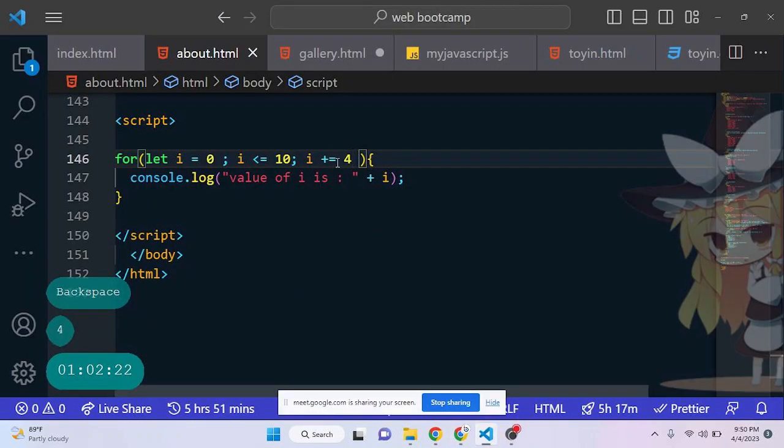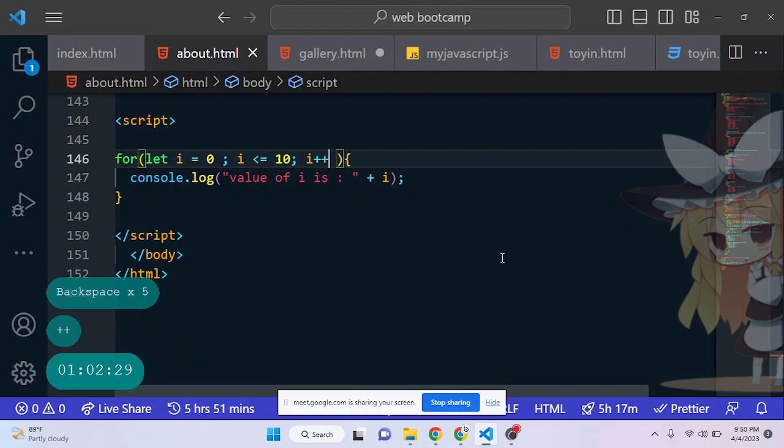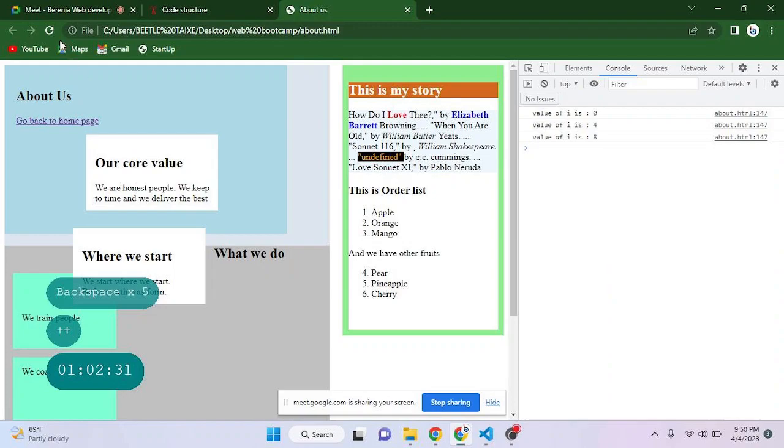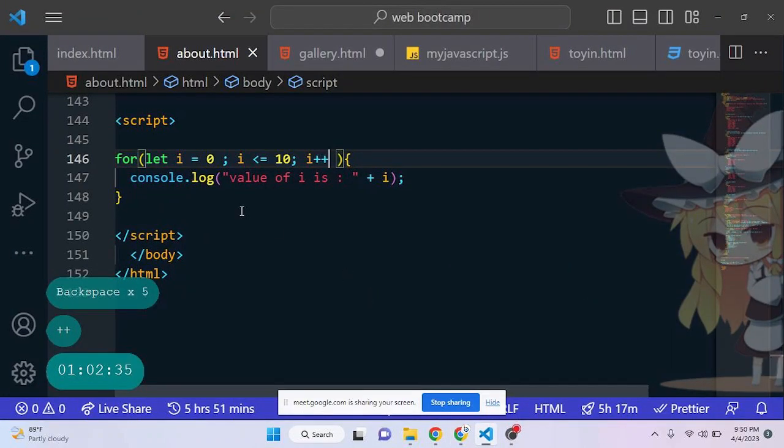Can you see that? So that's how you can do this. But if you just want to increment by 1, just put double plus, and it will be incrementing by 1. Alright, so if you want to count down from maybe 10 to 0, how do you go about that?